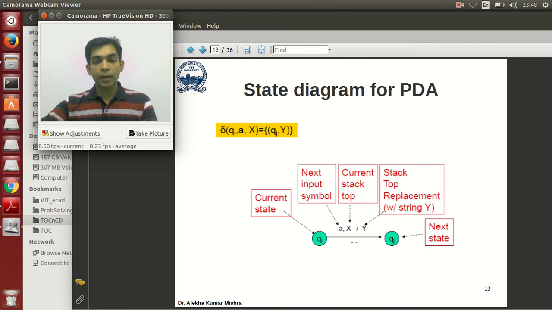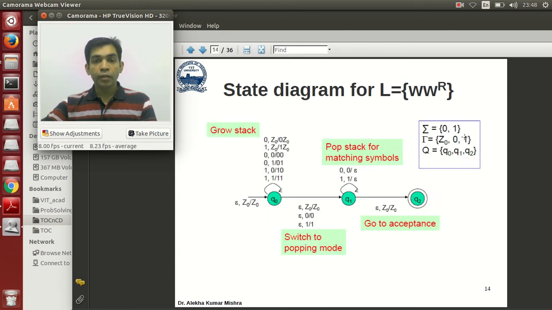This slash separates the symbol which is currently on the top of the stack, and the right side of the slash, the second part, indicates the replacement string, what is going to be replaced on the top of the stack. If this x and y are the same, then the stack remains unchanged. So here is the state diagram for the palindrome language.